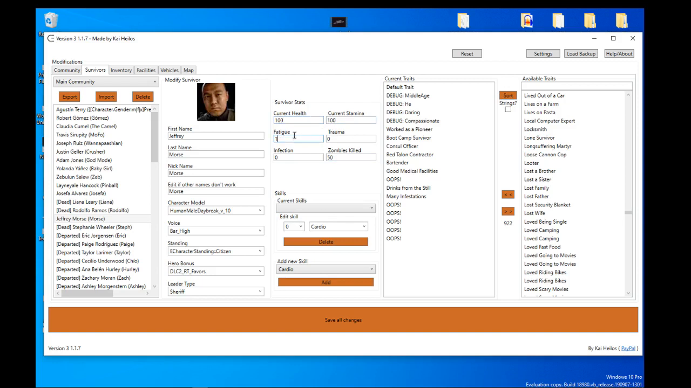Fatigue, you can take that back down to 0 and start them off fresh. And if they died of infection, you'll see the infection number right here. Usually it'll be over the number 100. That's why anything over 100 will be an insta-death.